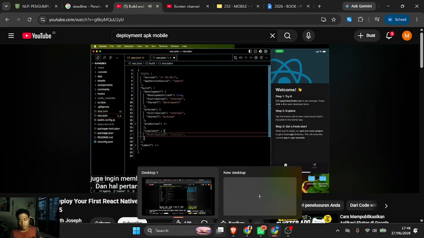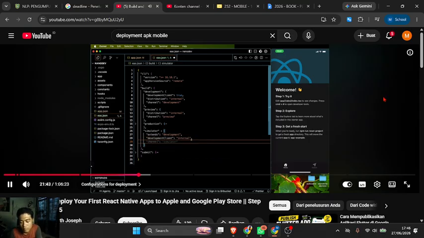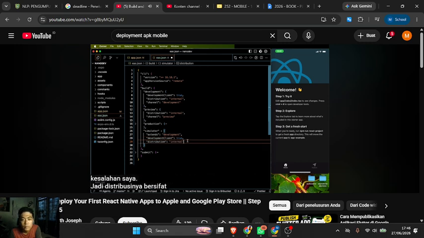And the first thing I want to add is extends. I want to put development, comma, right here. I want to put development client, and I want to set it to internal. Then the distribution, I want to set it to internal as well. Development client is true, rather. My bad. So distribution is internal.